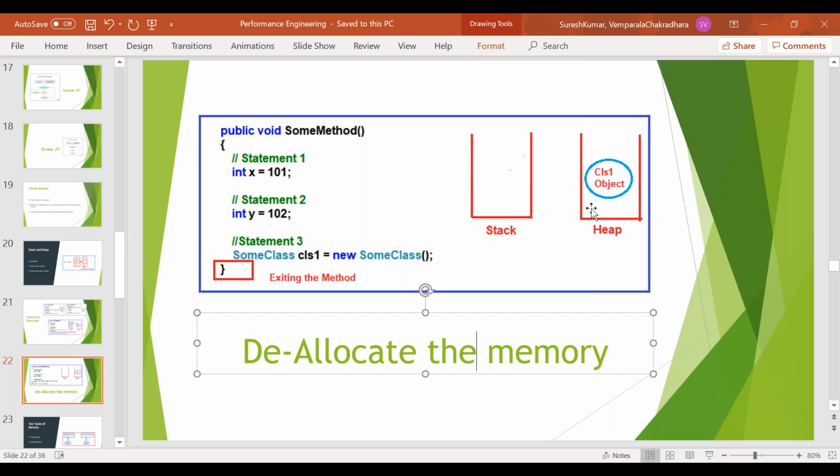Any questions so far? So the reference object is also removed from the stack?